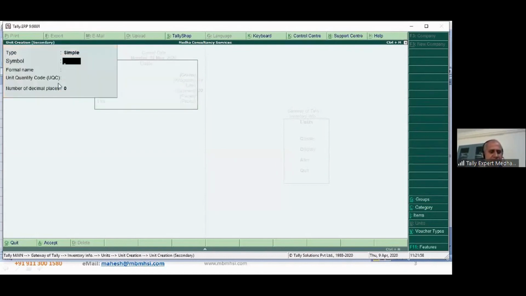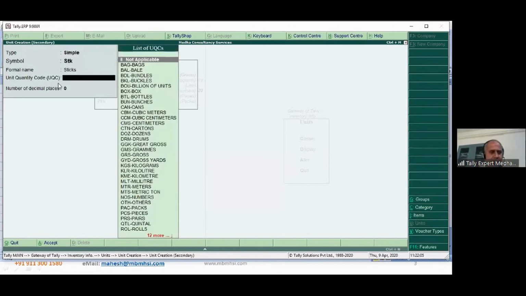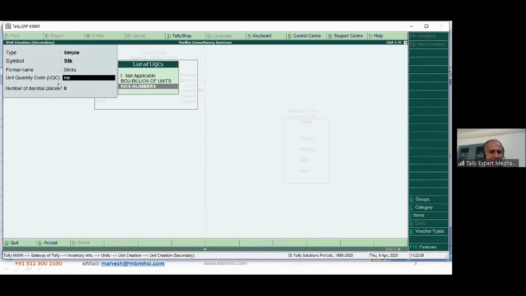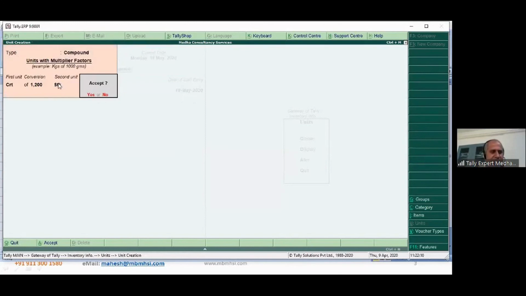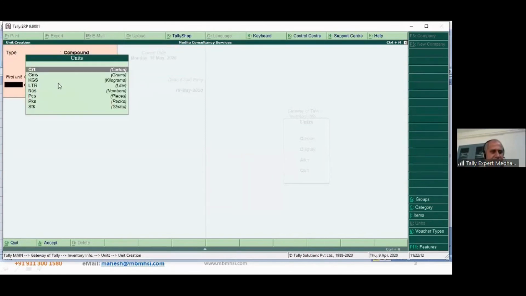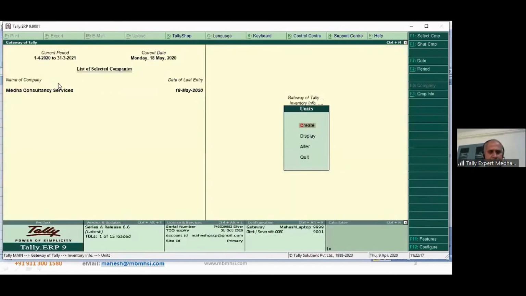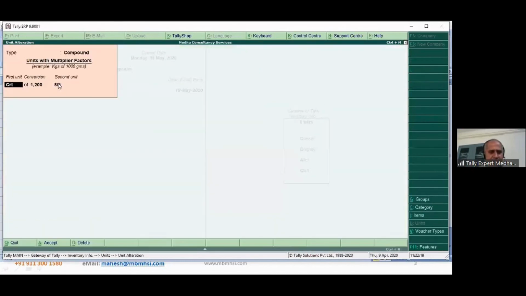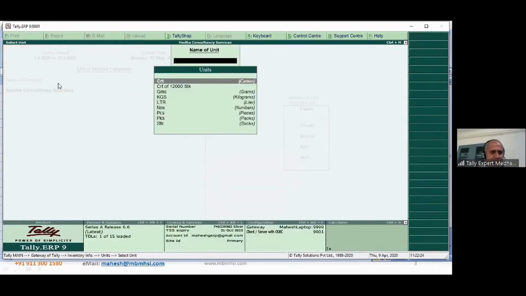Sticks is not there, so example, I'll just say sticks. Typically it's numbers. One second, what did I do? Sorry, I said 1200, it is 12,000 sticks, right? So I have created one compound unit of measure, call it carton of 12,000 sticks.